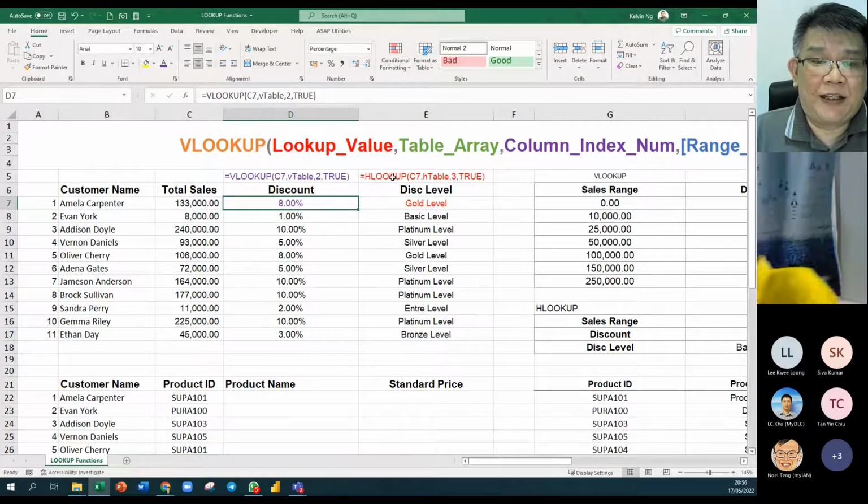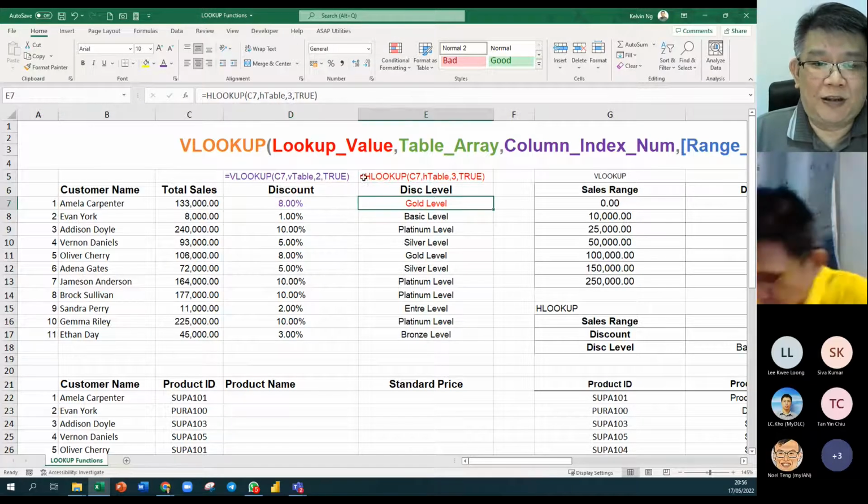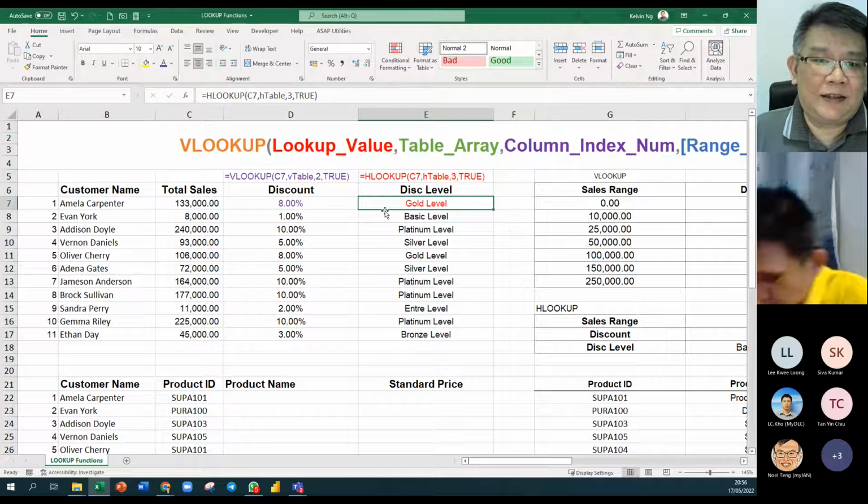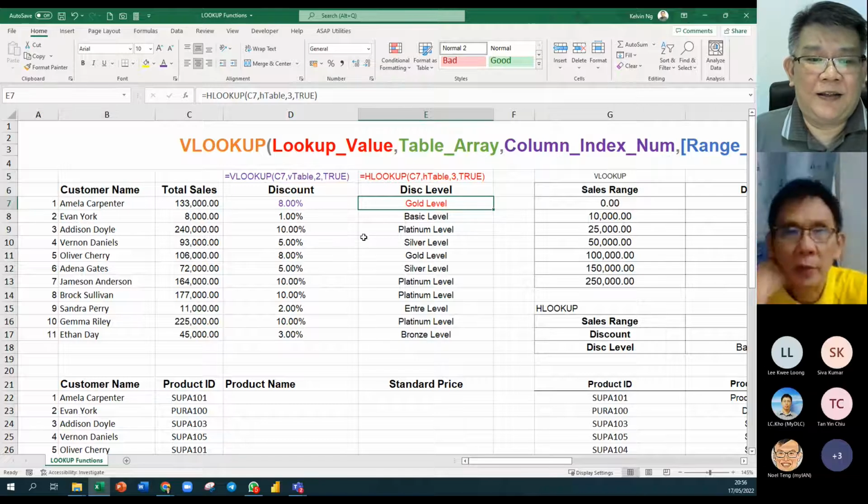But because I'm writing a different formula, I'm not copying over, so I decided not to lock anything. It's a different formula altogether. One is V, one is H. Are we clear about this?